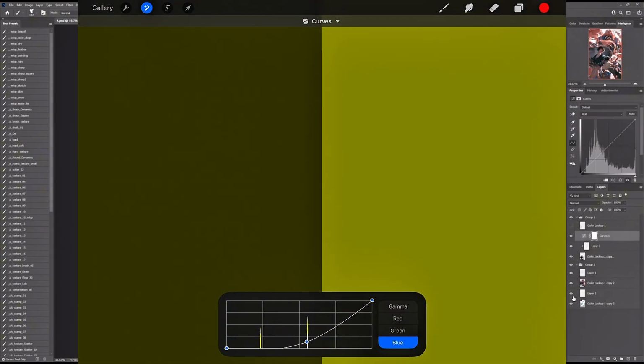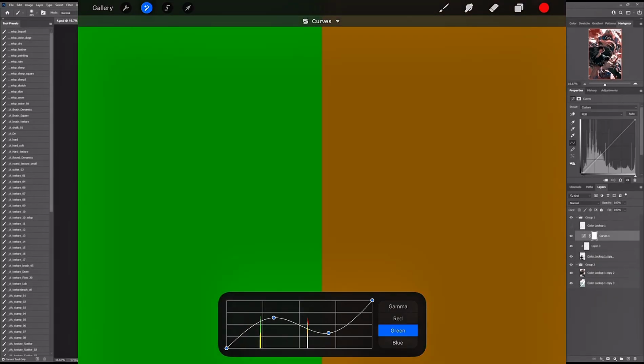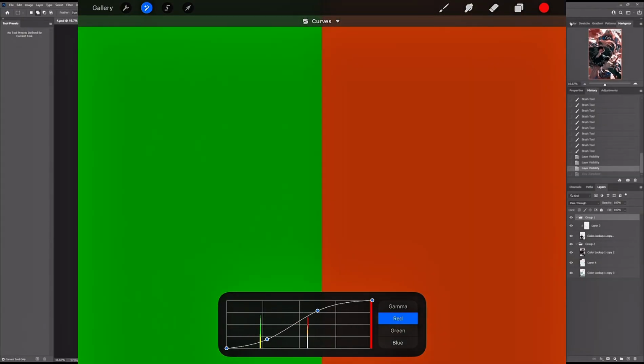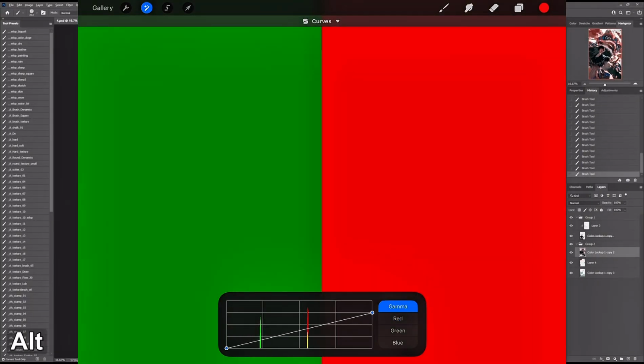I plan to make a more in-depth curves video eventually, but the color mixing part becomes your own preference, so experiment and go wild.